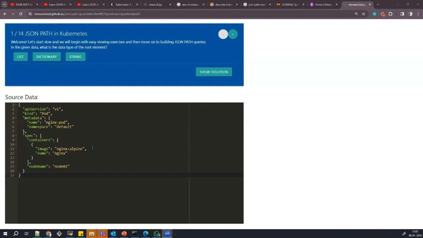You try. Okay, so we discussed strings, dictionaries, lists. Here we have an entire YAML file for Kubernetes. Able to see my screen? Yes, Pawan. Okay. So first question, read it and try. Okay, let's start with an easy viewing exercise and then move on to building JSON path queries.